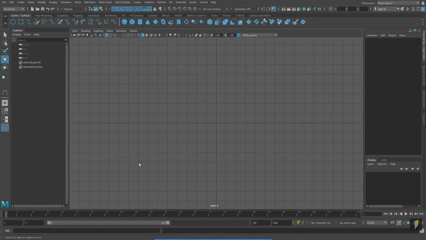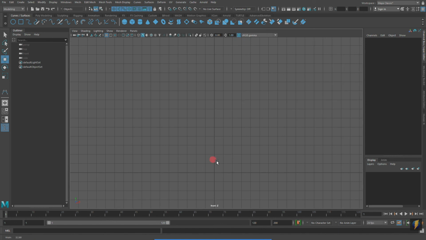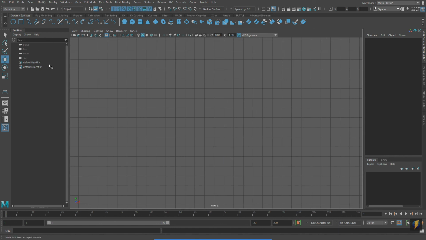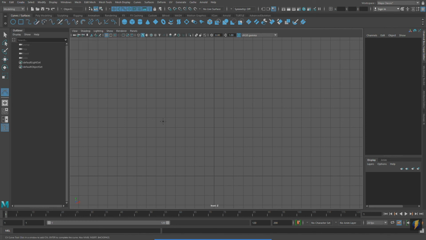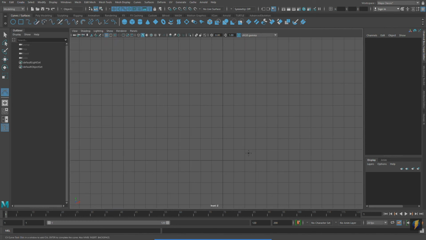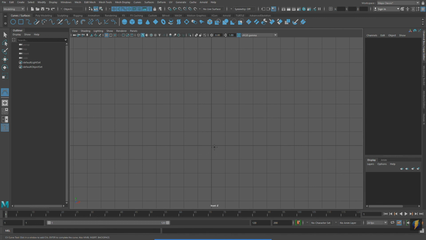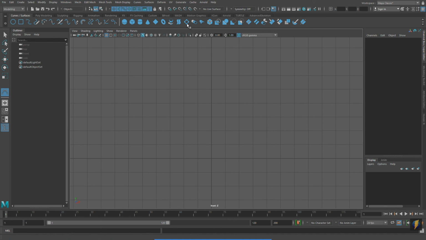And I'm going to switch over to my front viewport for this demonstration. Once again, I'm going to go to Create, Curve Tools, and I'm going to use the CV Curve tool. Frankly, I find this one easier to use than the EP Curve tool. And I'm going to click right at the origin here on the grid, and maybe to make sure I do that, I'll turn on Snap to Grid. Snap to Grid can be found here.